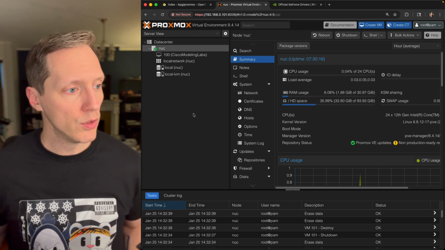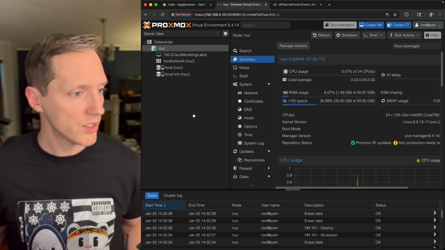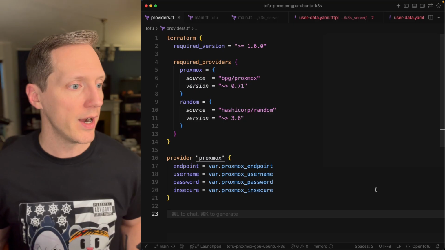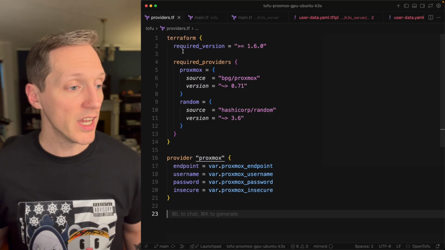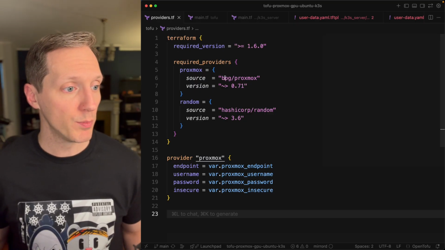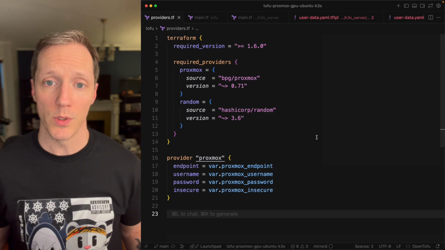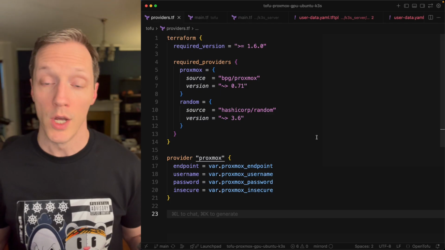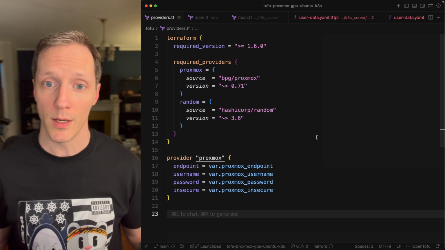Moving on. Let's go into the OpenTofu repo and see what we're working with code-wise. Here we are in Cursor. All right. You can see I've got my provider set up, the Proxmox BPG Proxmox provider, cool, and the HashiCorp random provider. That's going to allow us to create some secrets like the K3s token that will be passed through to all the servers so that they can authenticate with each other.